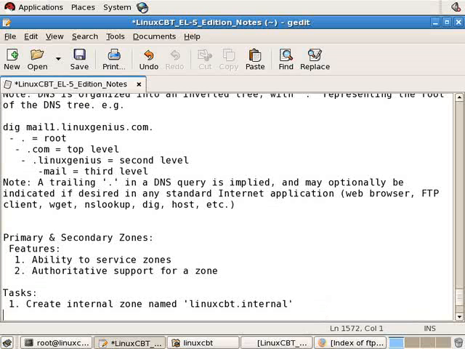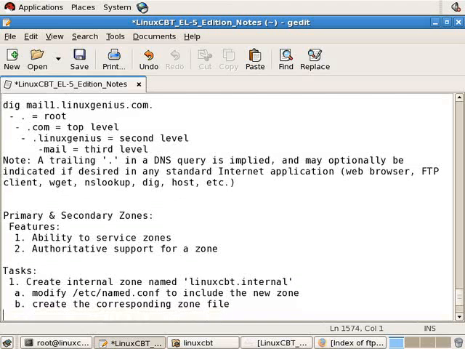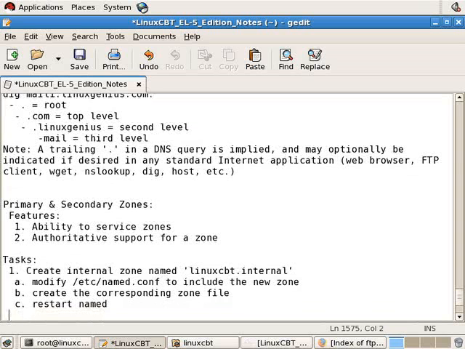Now first and foremost, as step A, we'll modify /etc/named.conf to include the new zone. Then we'll create the corresponding zone files, or in this case zone file. Once done, we'll restart named and test resolution of the DNS primary zone.